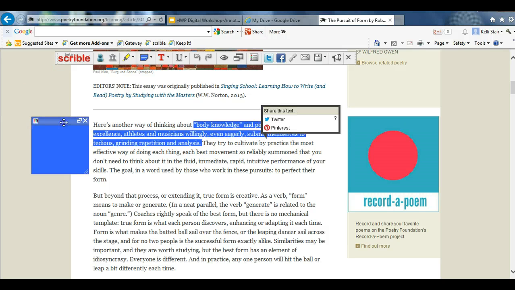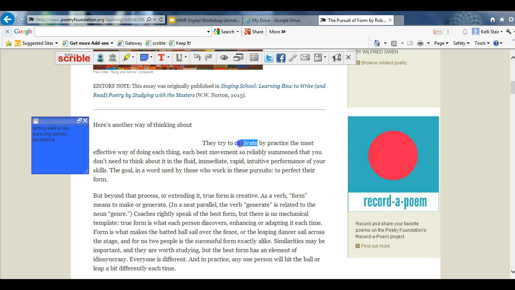And so maybe students make a connection that writing well is like pursuing athletic excellence. Okay. They might look at words and say, I don't really know what the word cultivate means, so maybe they want to change the text color, so they make it a different color.